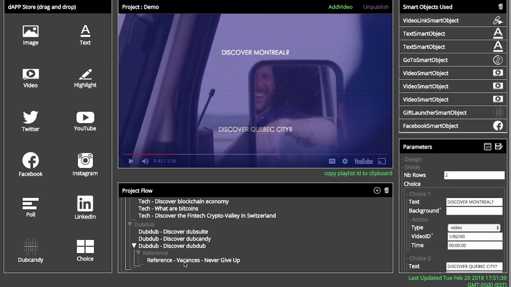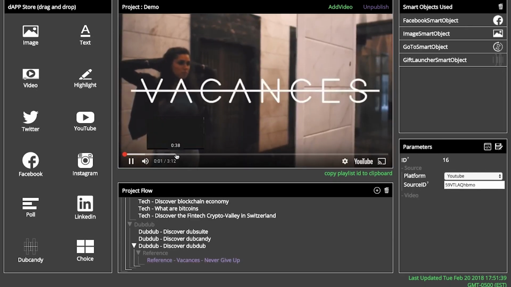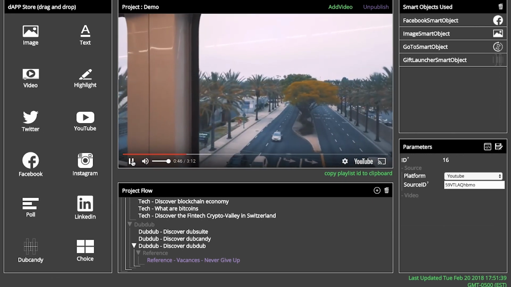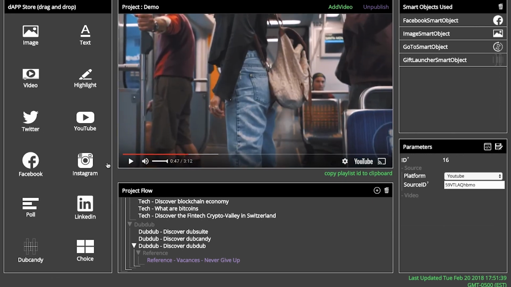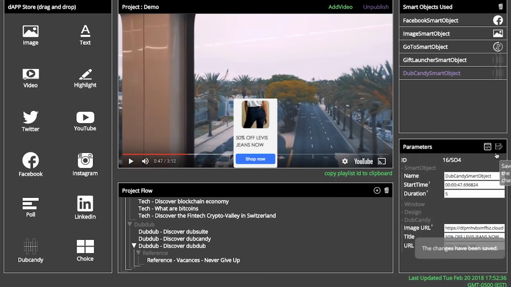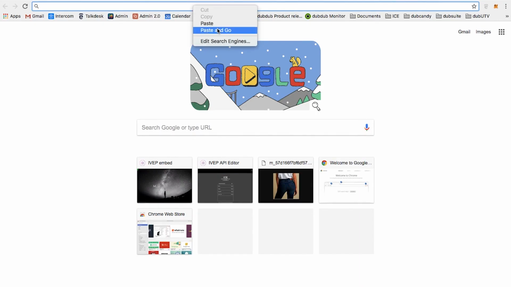Next, let's add a DubCandy smart object. Drag and drop where you want it on the timeline, and the object will appear. Navigate to the DubCandy settings. Here you can change the title, you can change the URL, and you can also change the image. Let's change the duration. Let's see how this looks.